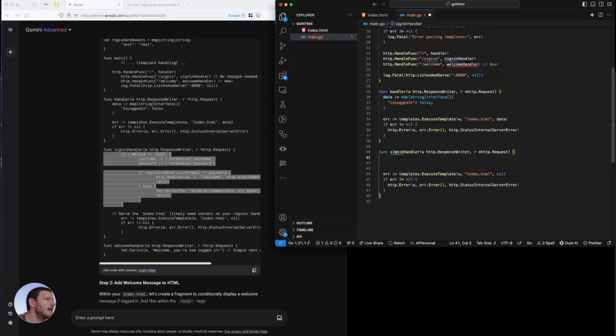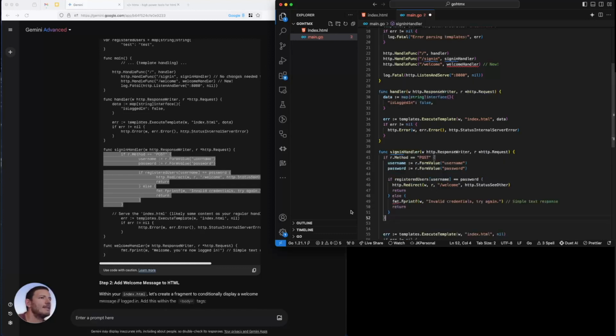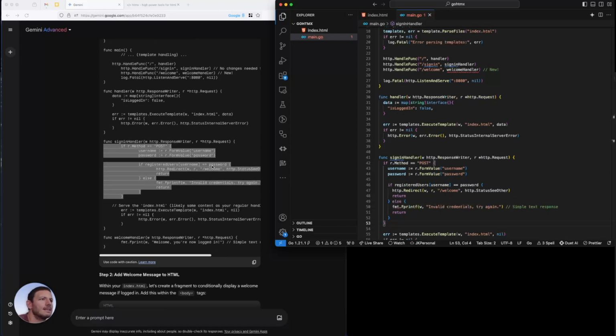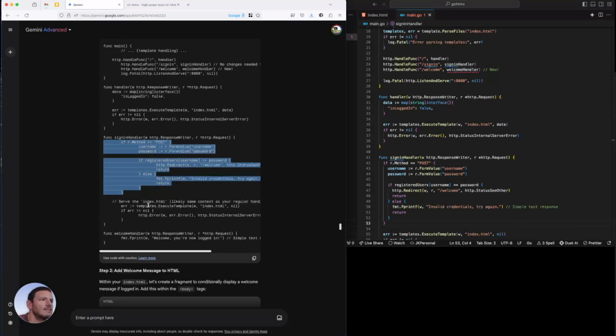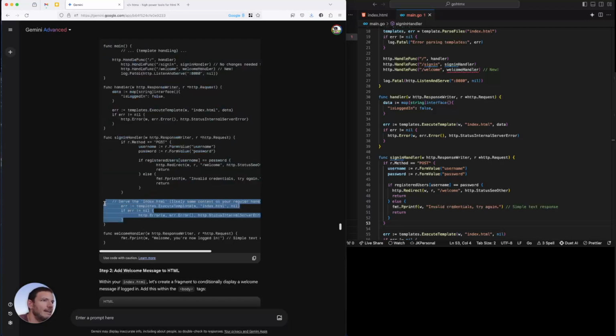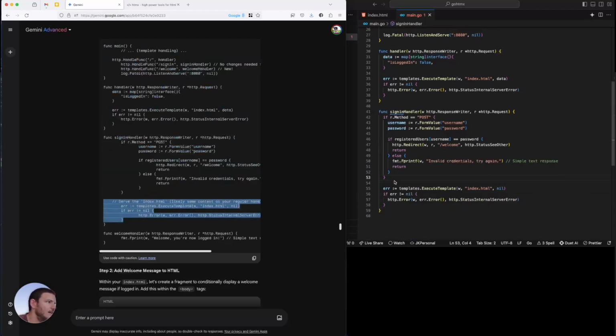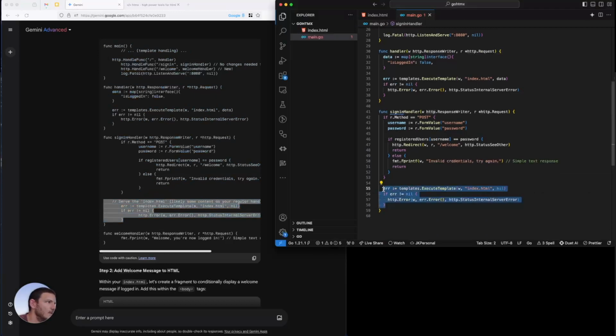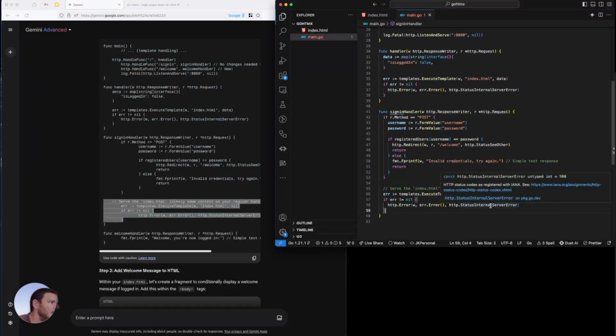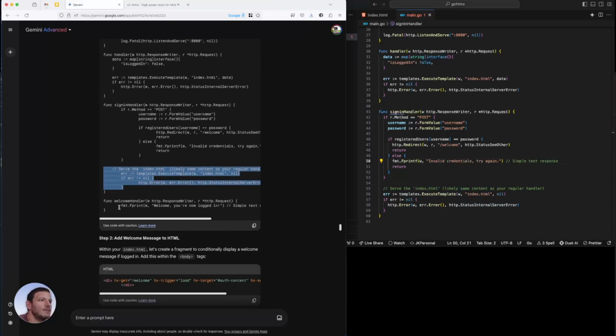some space, and whoops. Paste that in, save that. Okay, serve the index.html, like the same content as your regular handler. Oh yeah, so that's just what we already had. So copy that, and it looks like it replaces what was here before. So let's just paste that in. Yeah, it does. Okay. All right, and then let's not forget we need to do the welcome handler too.